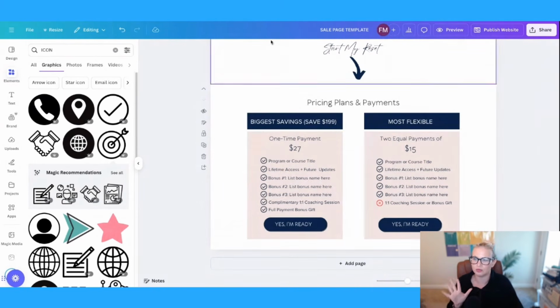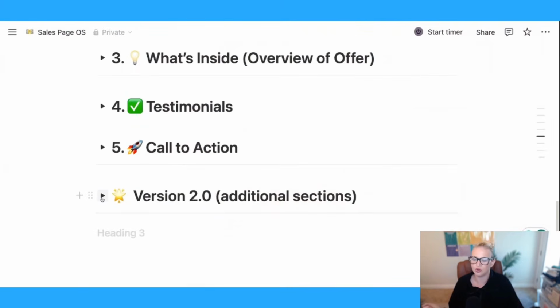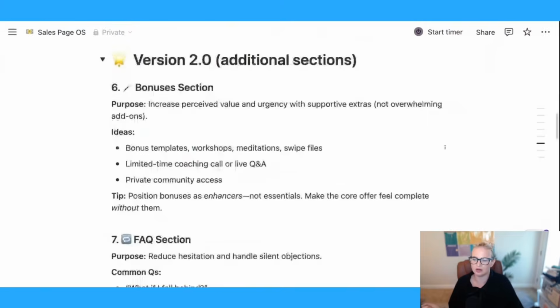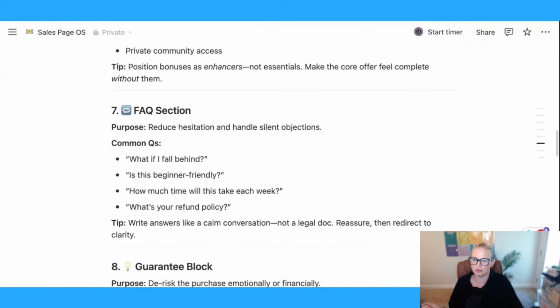So your version 1.0 is done. You can go start selling it right now. As you sell it, if this is going to be an offer, we're going to continue on and we're like, we like this. People are getting results. I want to get more people to buy it. And you want to invest more time and energy into this marketing asset. What you can do is go to Sales Page OS, go to version 2.0. These are your additional sections you can build out.